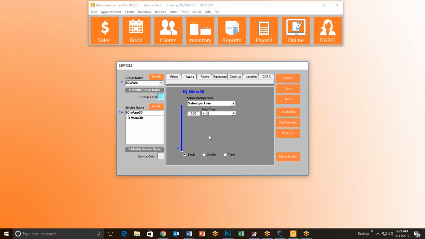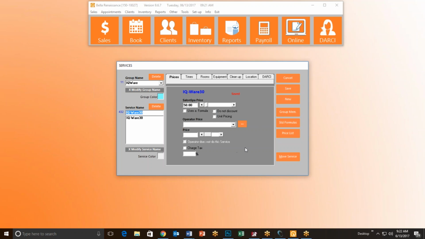And that's pretty standard in the spa industry. Things are done in 15-minute increments. So that's precisely what I'm going to do here. So I've got my IQWare 30. I said it's 30 minutes. I'm done. I press save. Done. That service now exists. It can be booked for the staff members that I've selected, and it can be paid for through the point of sale. Now I'm going to go here, and I'm going to do another one.